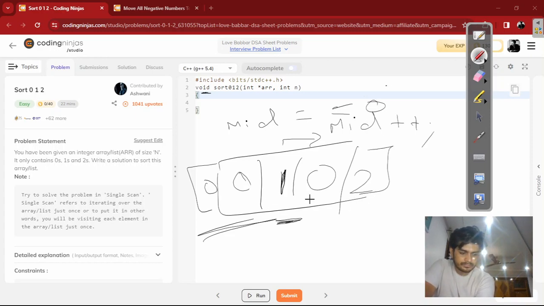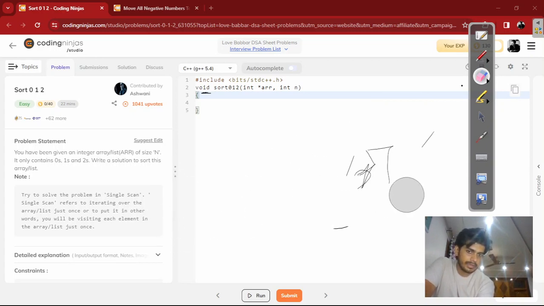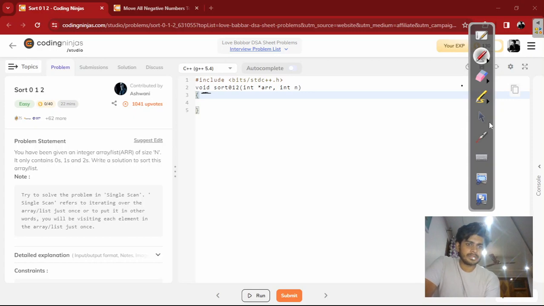So if that's not the case, if it is not the 1, then we will go ahead and swap mid with high. So let's say if this is 2 and the end is 1, so we will swap this with this. I hope you got the solution. Now I will code the solution for you so that you can have a better understanding of this in form of code. So let's do this.